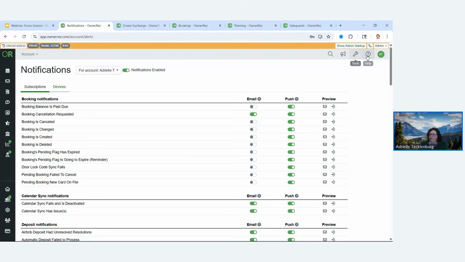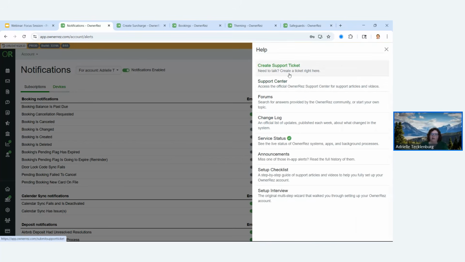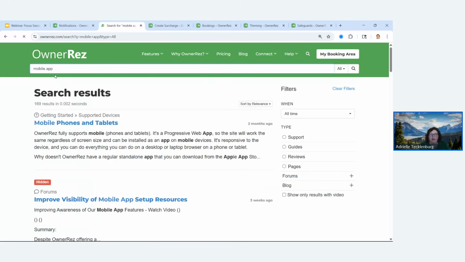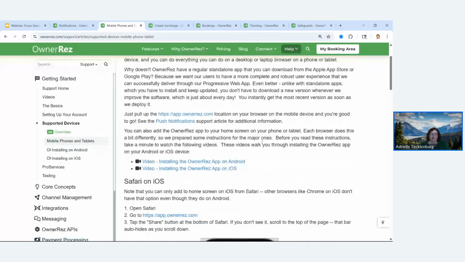So we're going to go to our support center. I'm going to click on the help in the upper right corner, and I'm going to click support center. That's going to open our help center in a separate tab. And I'm going to search here for mobile app. The OwnerRez app is called a progressive web app. So it's not a traditional app in the sense that you won't find it in your Apple App Store or your Android app store, but you can have it behave as an app on your phone. You just want to follow the steps in this article right here, mobile phones and tablets. And we have videos that will walk you through the steps of installing the OwnerRez app on an Android phone or device or an iOS phone or device.